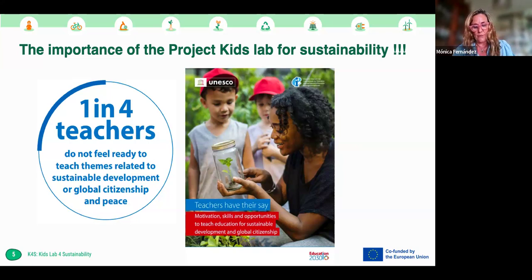Because of this challenge of empowering teachers, the project Kid Labs for Sustainability was developed. This project is in line with Education for Sustainable Development and Global Citizenship Education because it teaches children from a very early age to see the connections between our actions and the consequences to the planet and how each one's actions can contribute to sustainability, enabling them to learn sustainable habits.